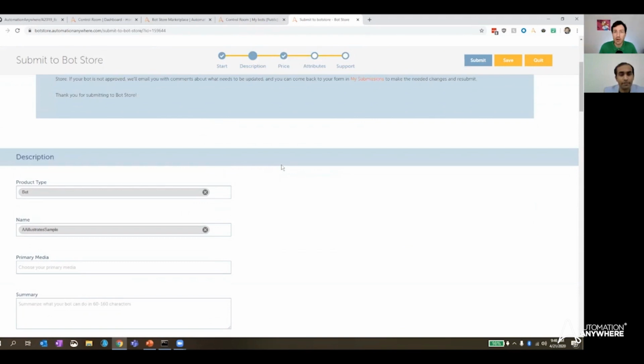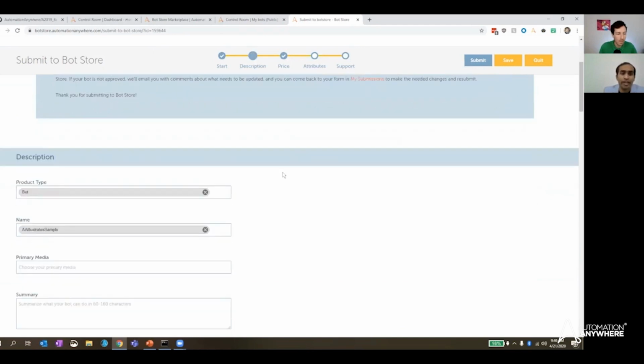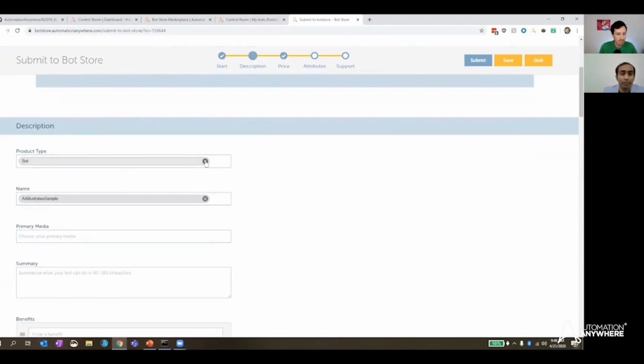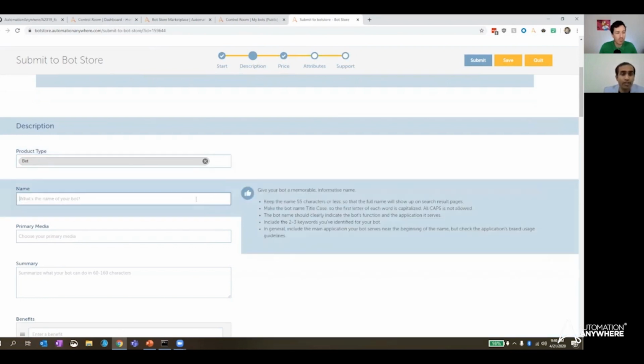Yeah, from here, if I understand correctly, Arjun, this is where I would submit. Exactly. So in the product type, you actually get to choose whether you're submitting a bot or a package. Also, you get to change your name if you want to, because that's the name of the bot which it is going to display on your bot listing page.